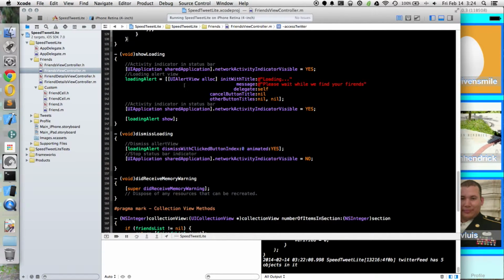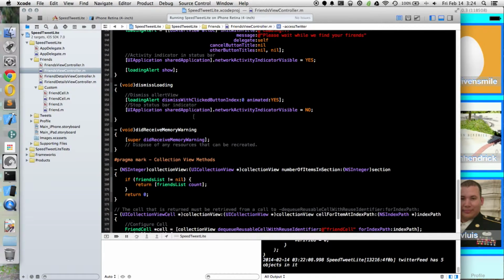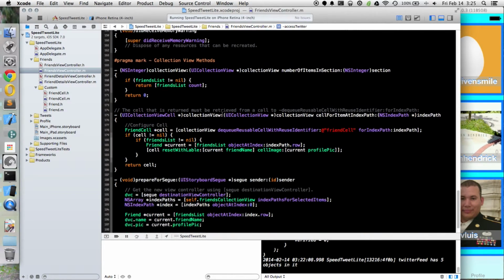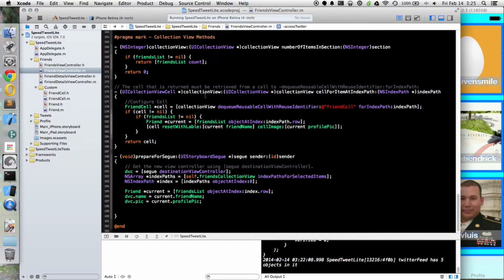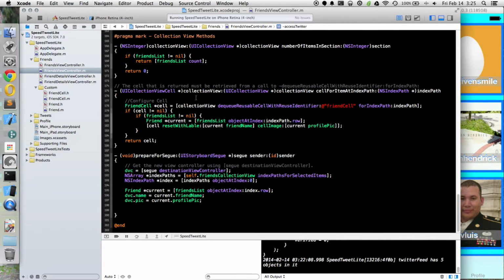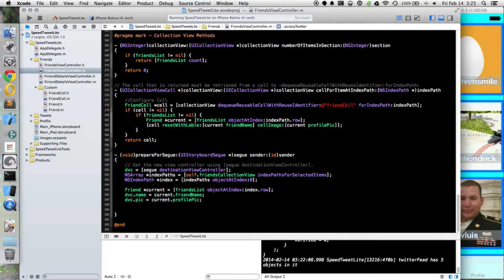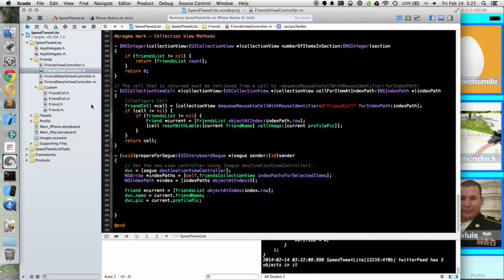And here are the methods for show loading and dismiss loading. And here are your standard collection view methods. One for the number of sections, one for the number of items in section, which just goes off that array we created up top, the count of it. Then you have cellForItemAt indexPath, and prepare for segue, which sends all the information to the detail view controller.